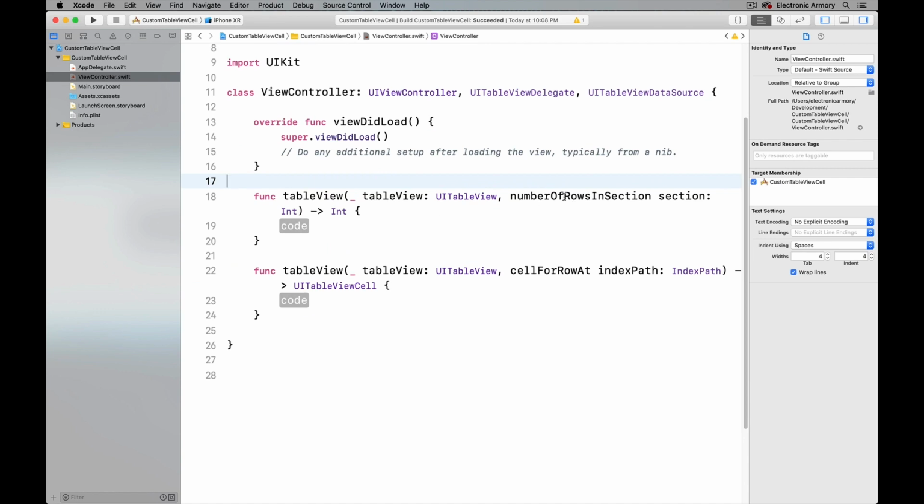The ones that it filled in, these stubs, are numberOfRowsInSection. So this will tell us how many rows are in our table view. And we're just going to populate it with some basic data.